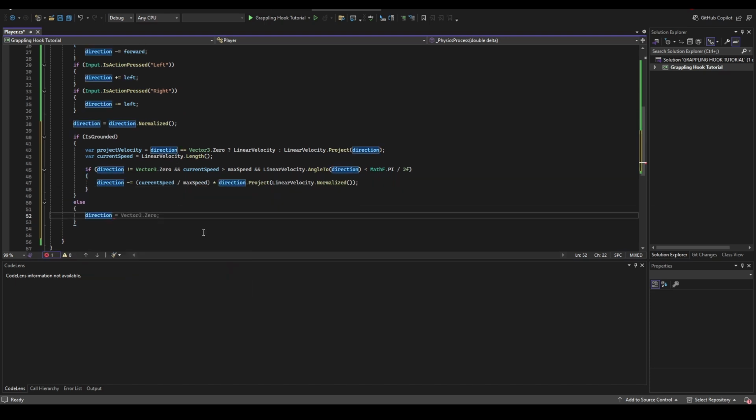If we are in the air, we're not going to do any of this sort of velocity limiting type stuff, but we are going to apply our air movement modifier. So we have less control over the direction that we're going in when we're in the air. And you can, of course, adjust those parameters to your liking.